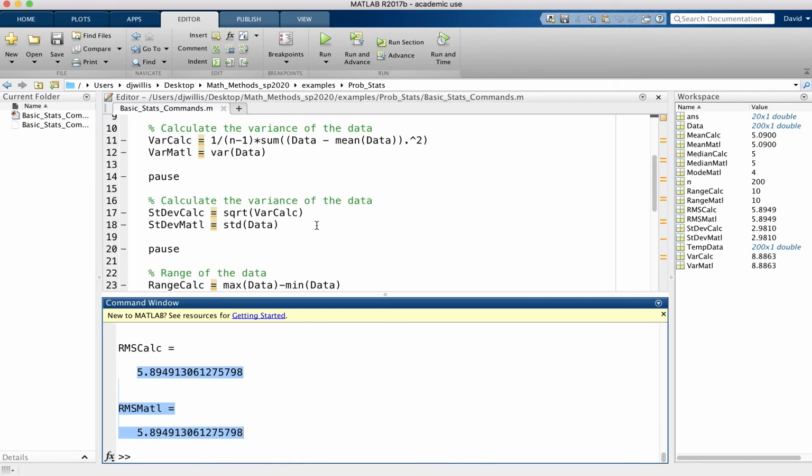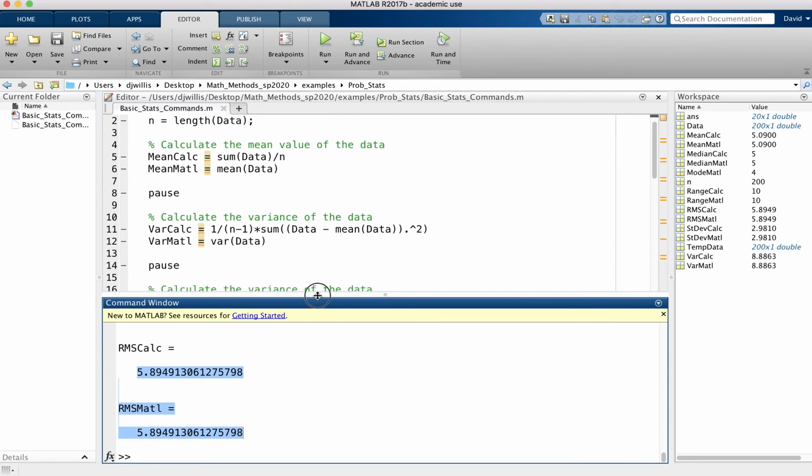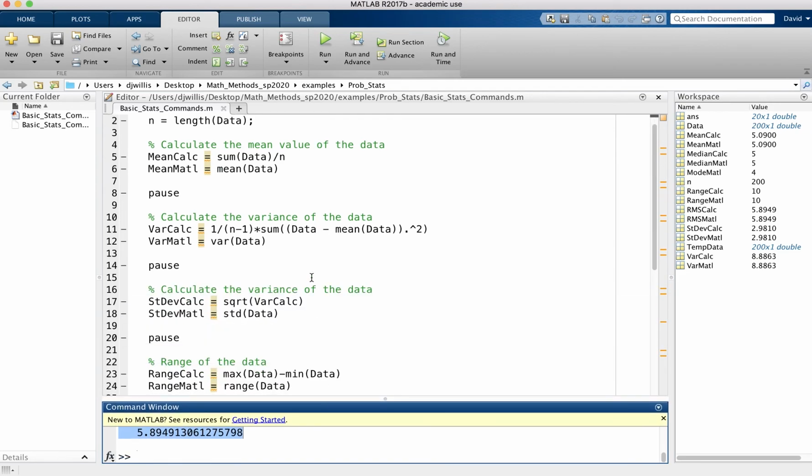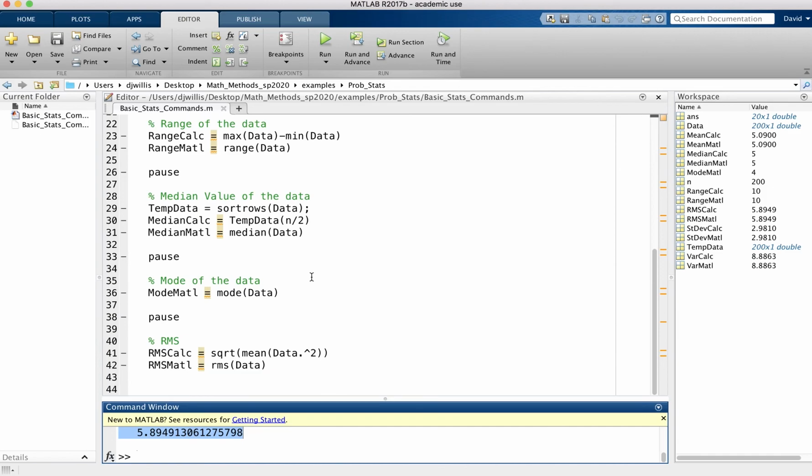So this example basically goes through some of the Matlab commands that you might see used in probability and statistics. A lot of the built-in commands are there. You can write them yourself, which is probably good practice. But hopefully this helps you understand the commands, and also how to use Matlab to do statistical calculations at the very basic level.